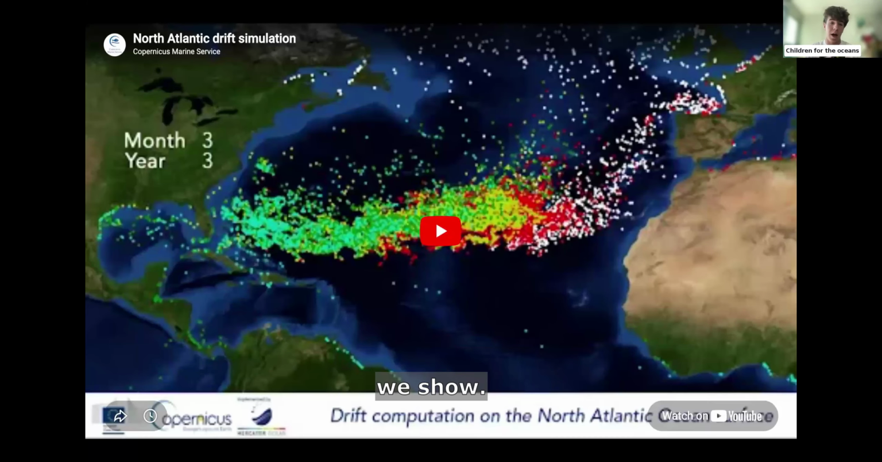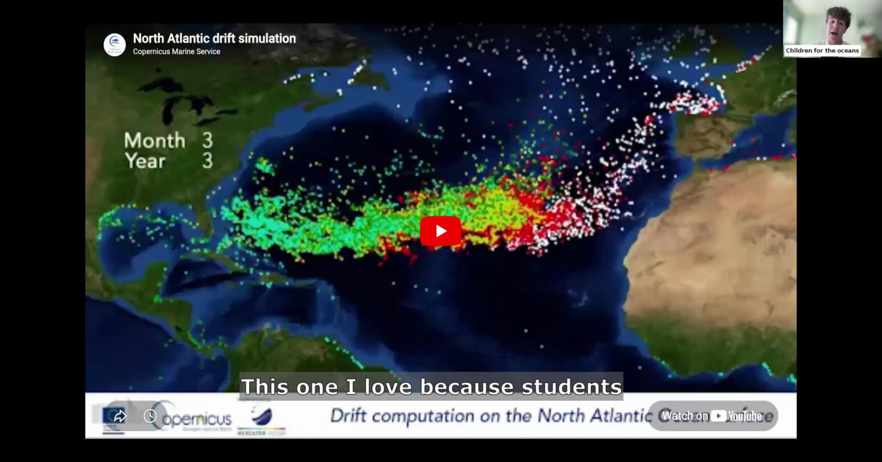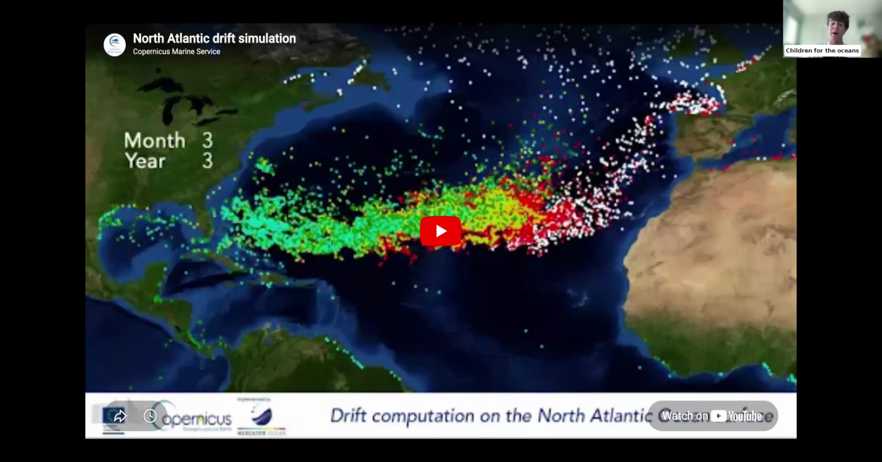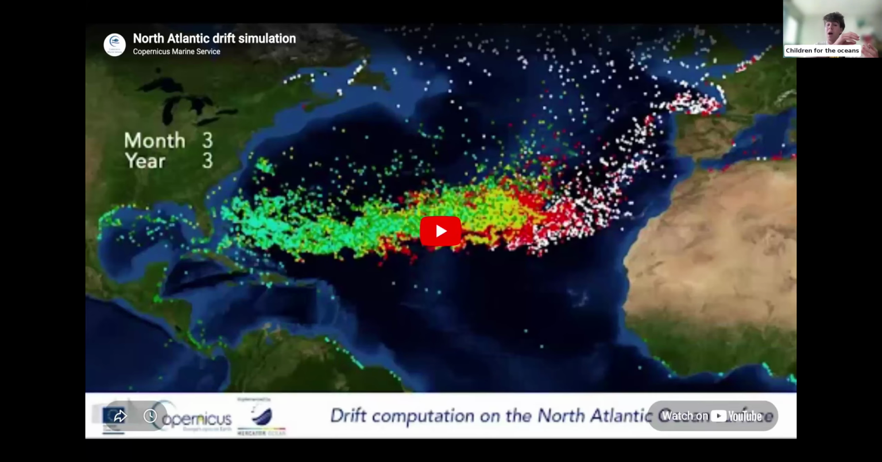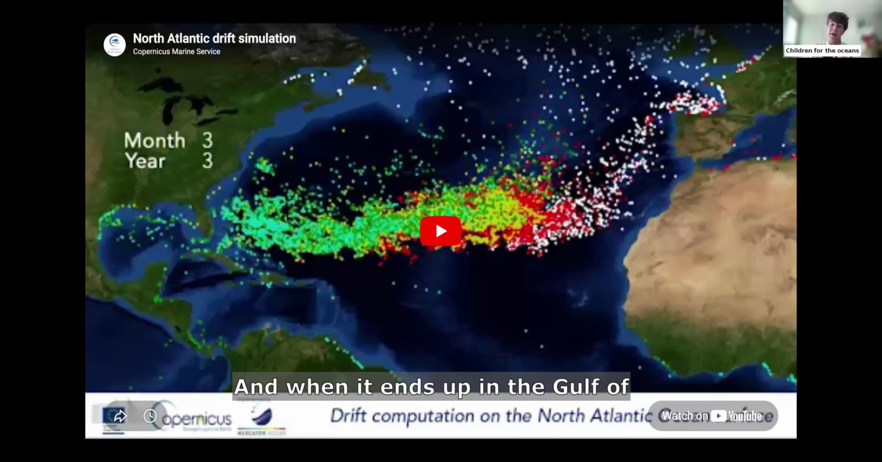But then we have other tools which we show. This one I love, because students often ask us, what is the seventh continent on Earth? What does it mean? I don't understand. Apparently, there's a plastic continent in the Northern Pacific, and so with this animation, we can really show how, for example, dropping a plastic bottle in Toulouse when it takes the Garonne, and when it ends up in the Gulf of Gascogne, how does it end up in the middle of the Atlantic?